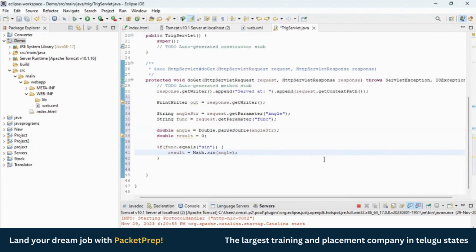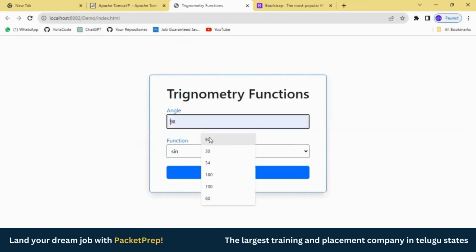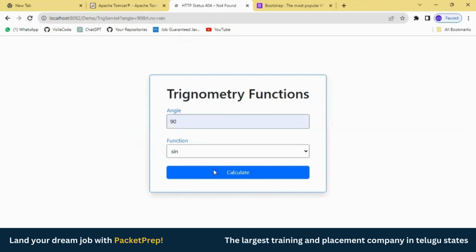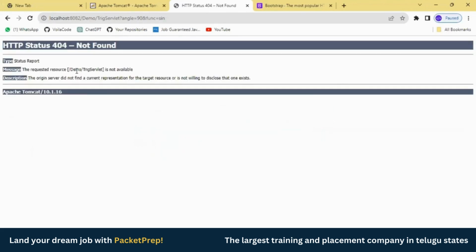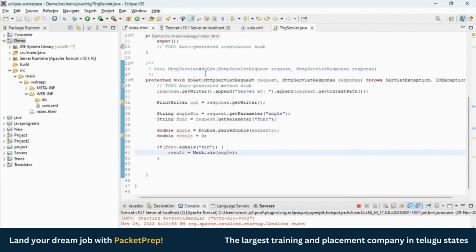Now let us check once how it is working. So I'll refresh. For now, I'll enter sine only. Let me check. Oh, it shows some error. Okay, it's from demo, so I need to give this.